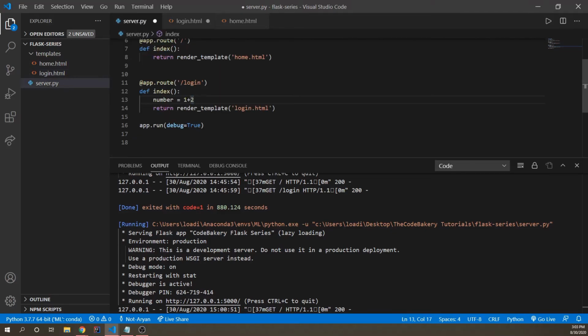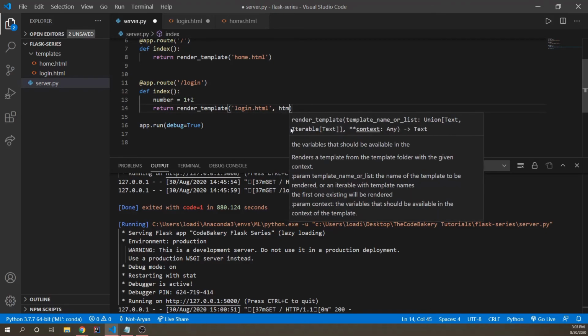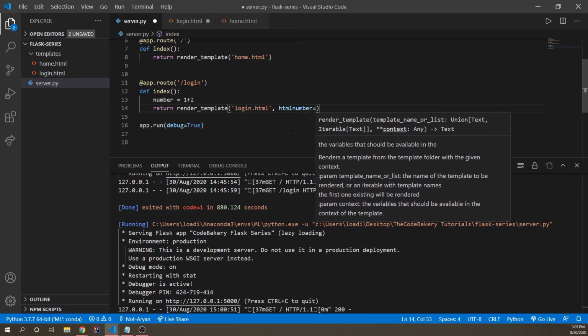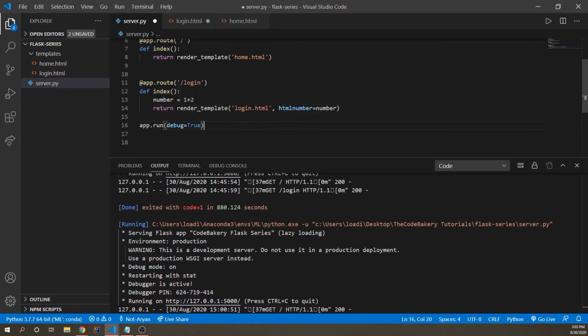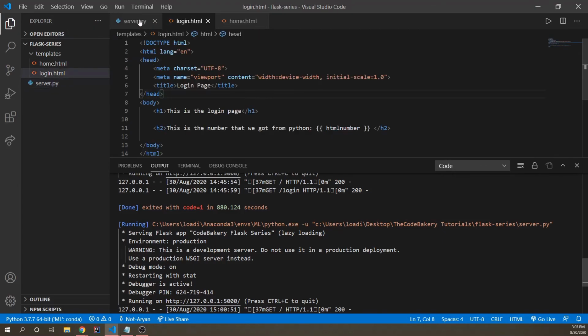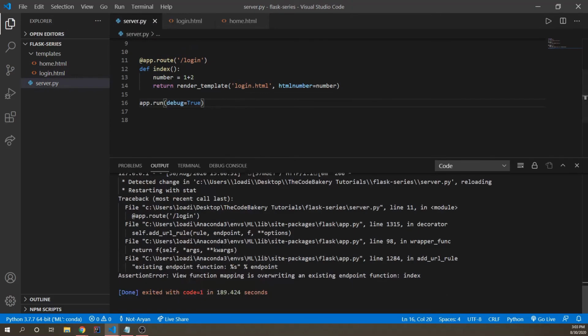This is not going to show as html_number. So what we need to do is instead of render_template login.html, we need to add something. So we'll do comma, and we'll do html_number is equal to number. We'll save that.